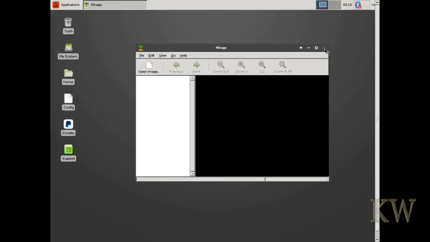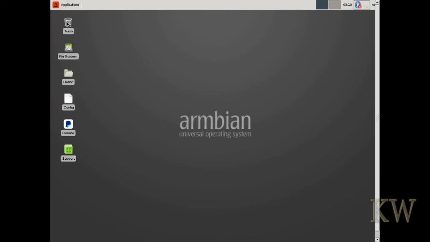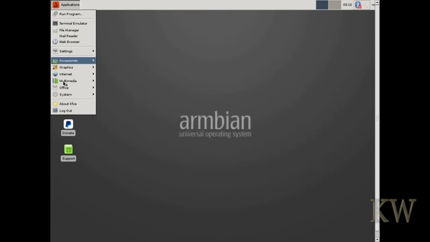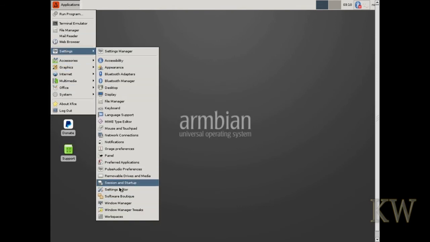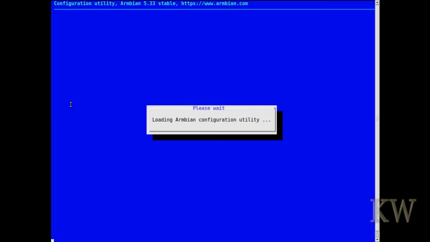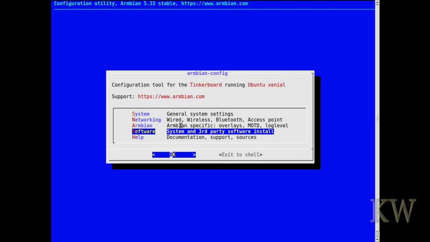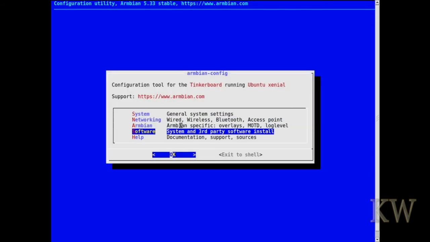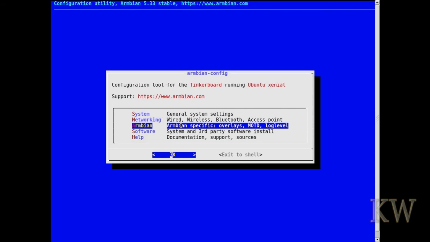Mirage, terminal emulator, there's your terminal. Yeah, until you install all your apps on here, I guess it's really not that interesting. The one thing I'll show you is config. This takes you kind of into that DOS looking window to do some configurations instead of going through the menus. You can do it all in one spot. So see, there's configuration, general settings, networking, Armbian, third-party software install. So if you want to install some software, third-party applications installer, diagnostic monitor. Let's go back, software. I think that's where I just did Armbian system.